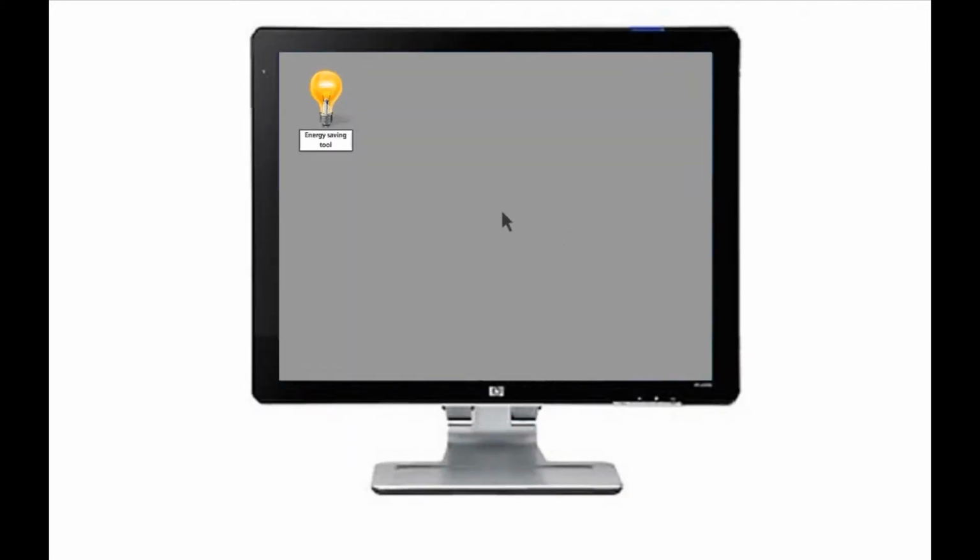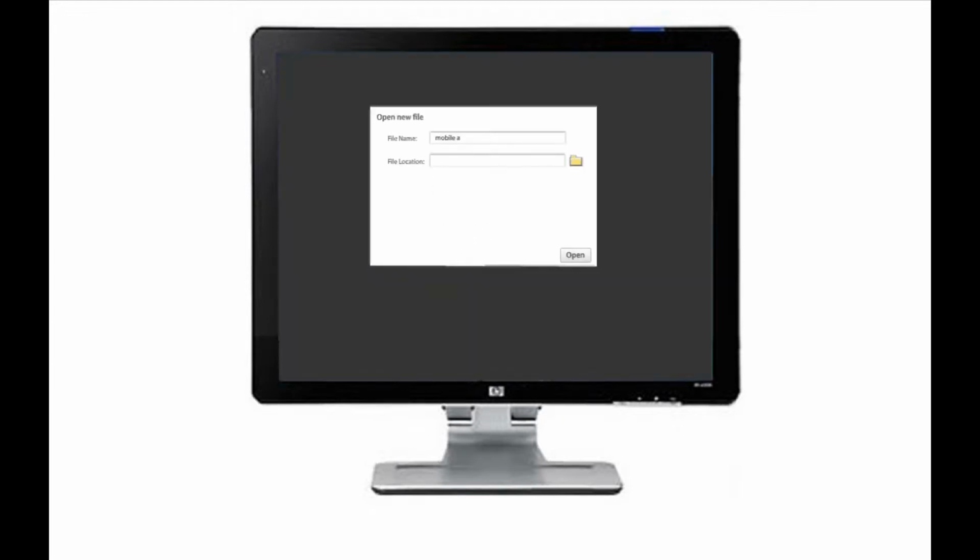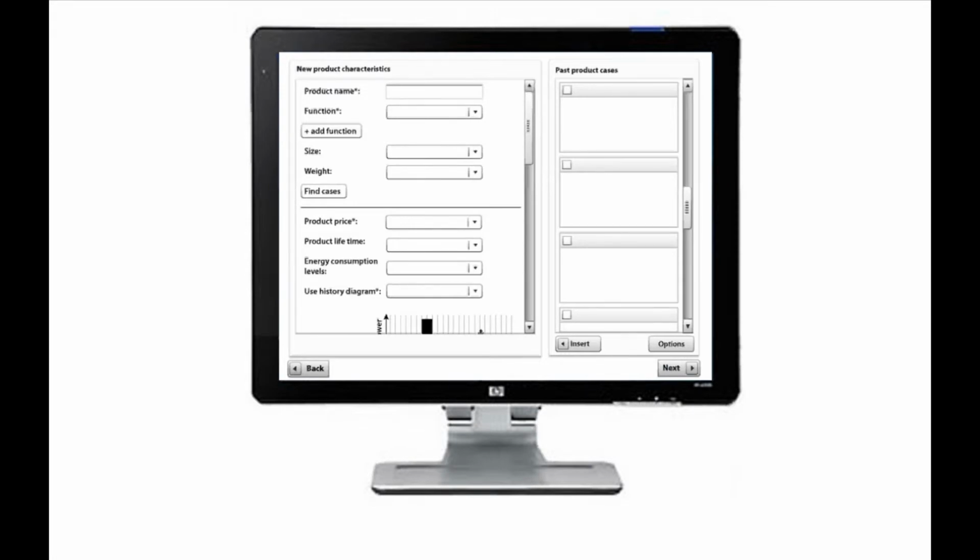To launch the software, Harry should press just one button, and a screen will then appear with the question whether he wants to use a new file or continue with an existing file. Let us suppose that this is a new design action and Harry chooses to start with a new file. Having received this information, the tool presents the first screen, which is a window with the product characteristics.